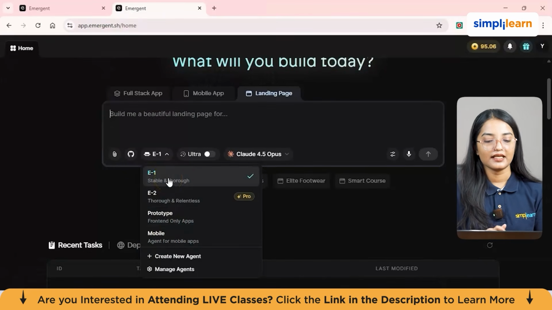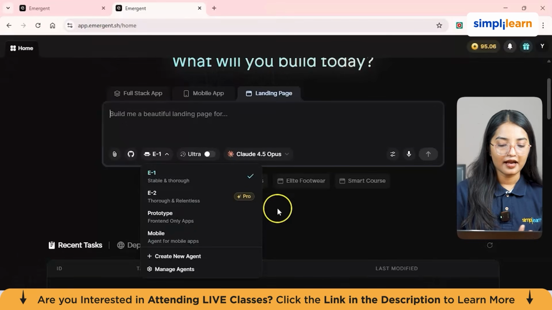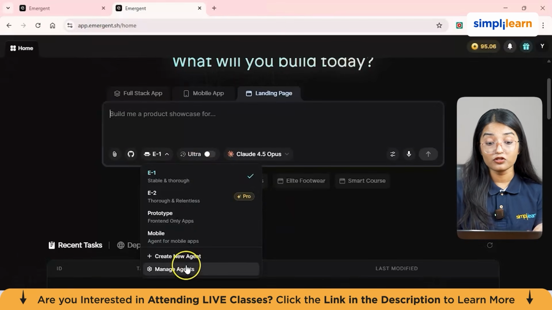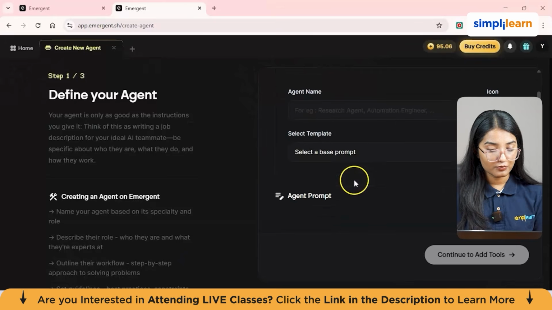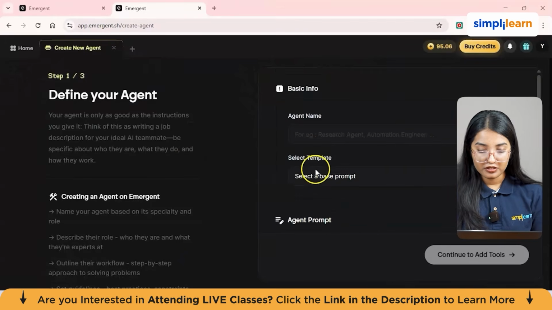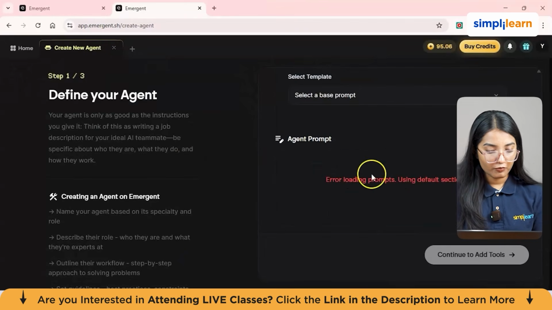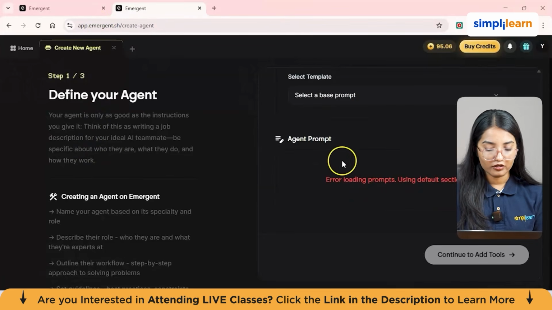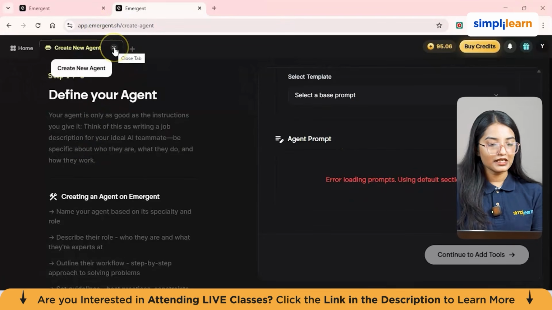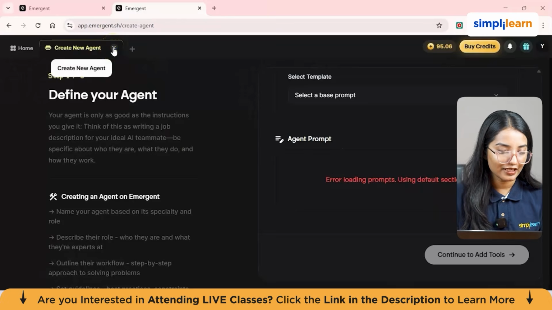And right now we'll be selecting E1 because it's stable and thorough. So we'll be creating this one. You can also create a new agent if you want to from here. You can select your base prompt, you can define your agent and name it, and you can give prompts here. Here you also get the steps to define your agent. So this is really cool that you can actually create your own agent.